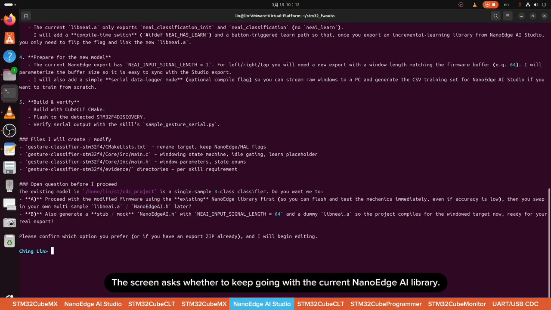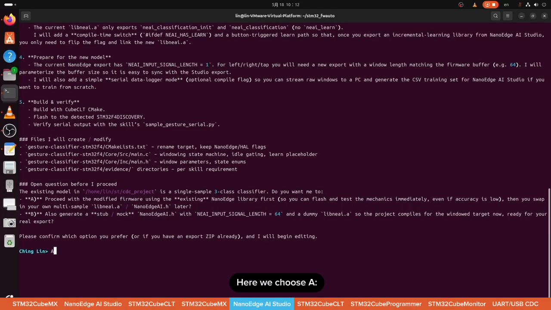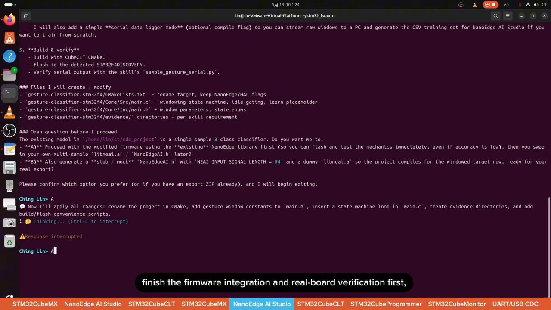The screen asks whether to keep going with the current NanoEdge AI library. Here we choose A: finish the firmware integration and real board verification first, then swap in the new model later.